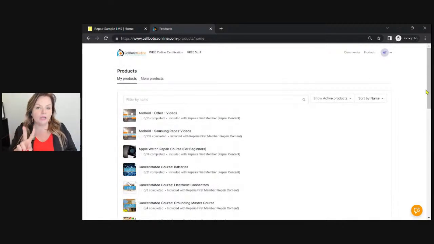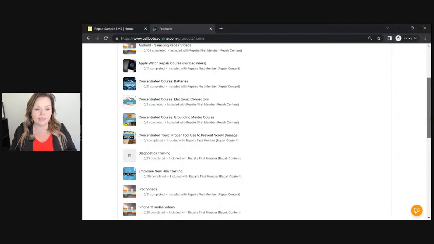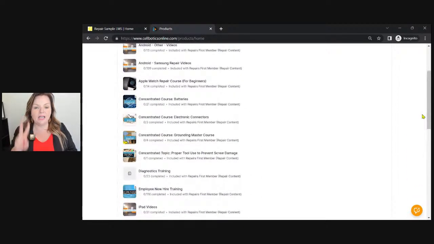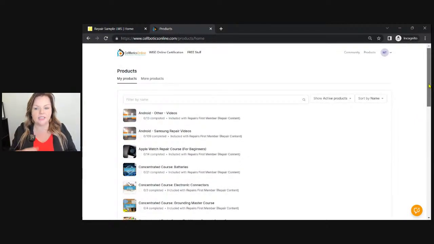So there are two different logins as an RFA member, and this is going to be quick for those of you that are here for the LMS. One type of login is for your technicians, which is only repair content, which you see here. Then another login that you get is an owner's login, which has all of our business content, things that pertain to owners that your team would not need to see. This is actually included for all RFA members, so keep that in mind.